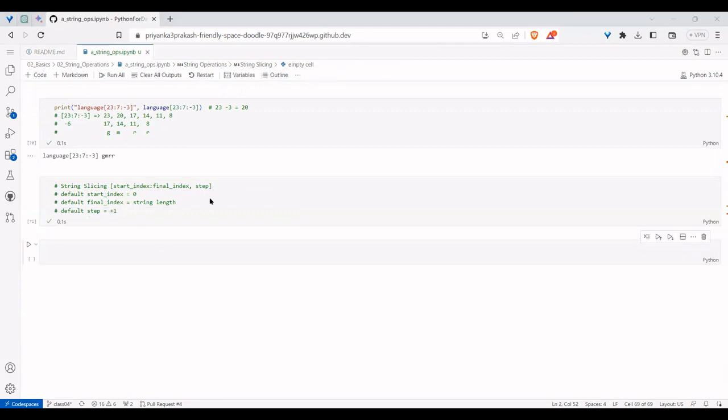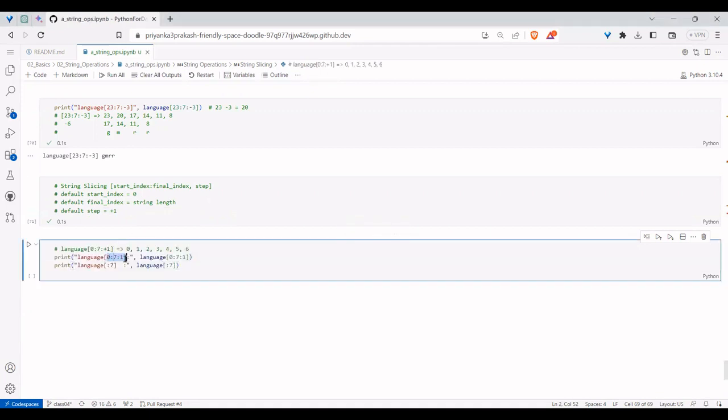Then how is it going to work? If you ask for the values like this, 0 to 7 with a step of 1, or you just give a colon, meaning before that you don't give any value, just a colon, it means that you didn't give the starting index.